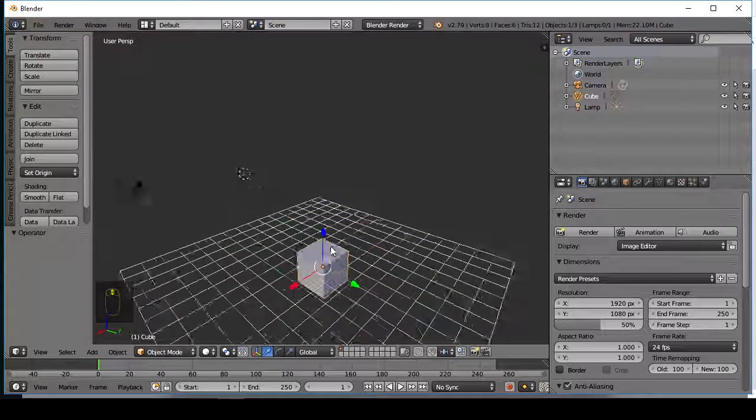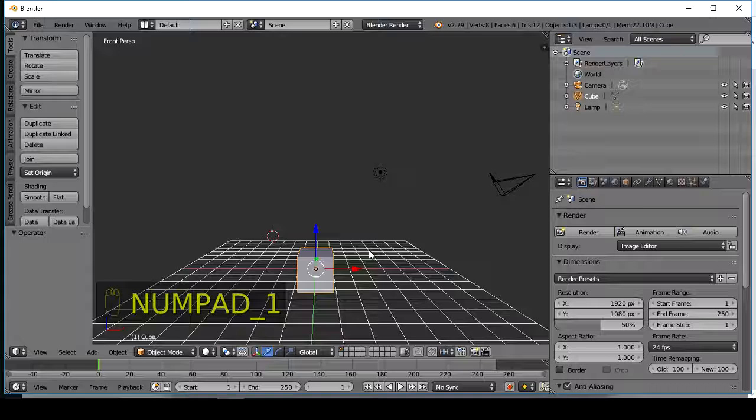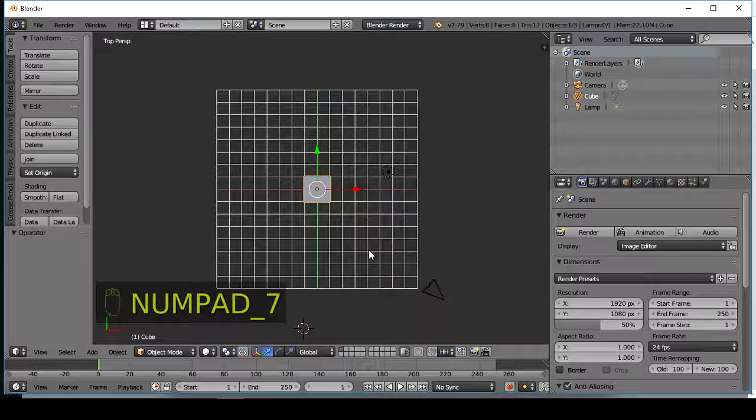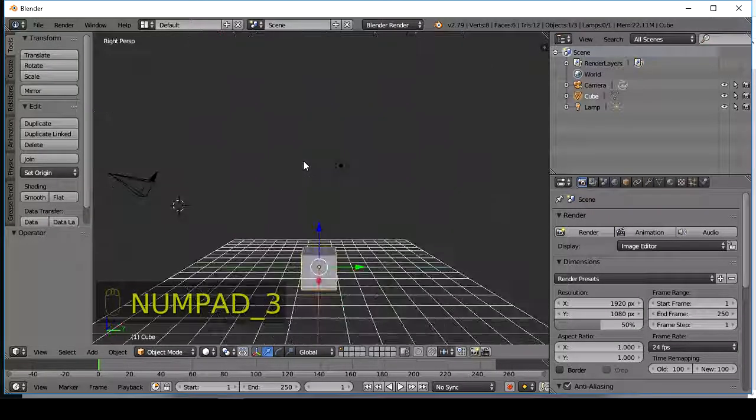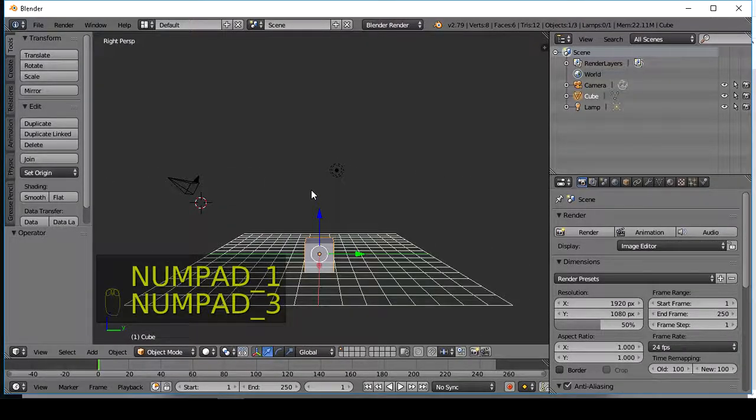Also, you can use numpad numbers to change the view. Number pad 1 change view to the front view. Number pad 7 change view to the top view. Number pad 9 to the bottom view. 3 to the right view. 5 to change from perspective to orthographic view. Try to press number pad keys to change the view.